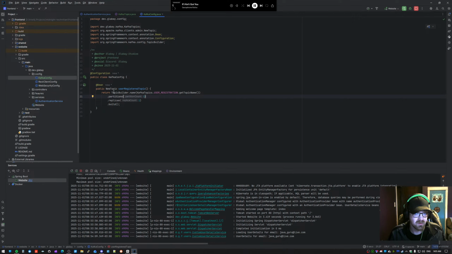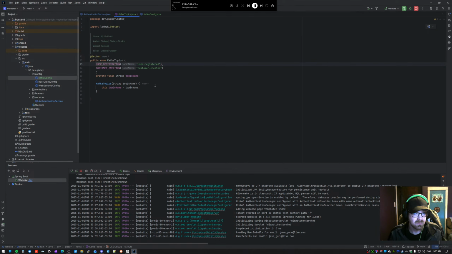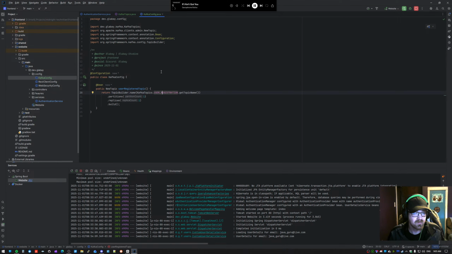So this one here is going to create a new topic. And this new topic is going to be that of the user registered. And this is just a bean so that we can reuse it later. It only has one partition and one replica. Now we're going to need to expand on this and make another one on the back end for customer created and so on. So now we need to produce this event.